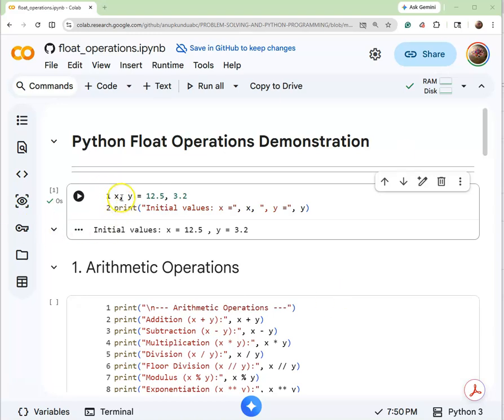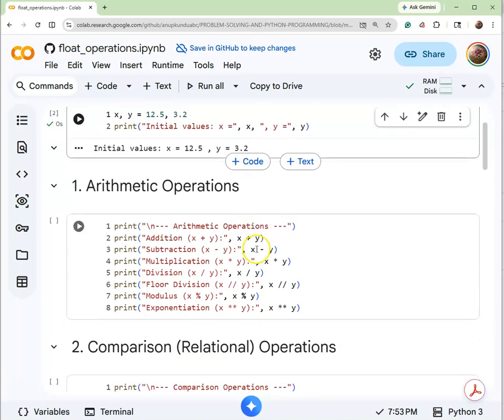So here x and y are equal to 12.5 and 3.2. Means x is equal to 12.5 and y is equal to 3.2. So both are floats, meaning numbers with decimal points. These two values are used throughout all the examples below. Now if I run, okay, so that will give the initial values x is equal to 12.5 and y is equal to 3.2. Now here we will do arithmetic operations.